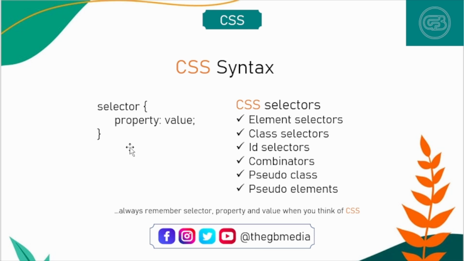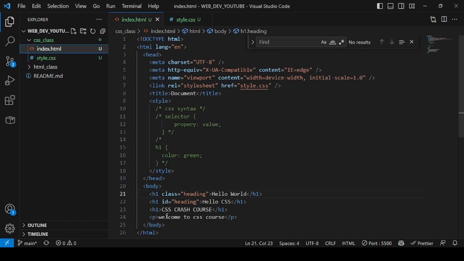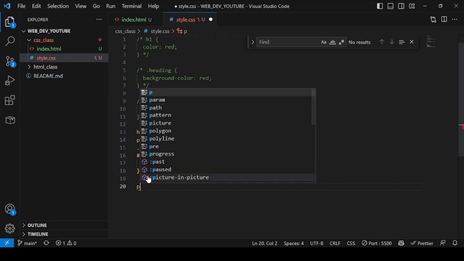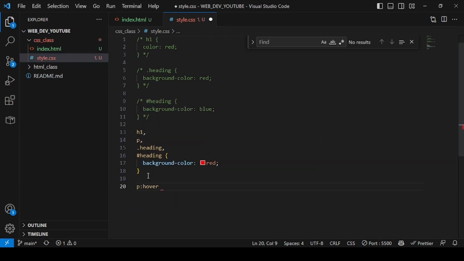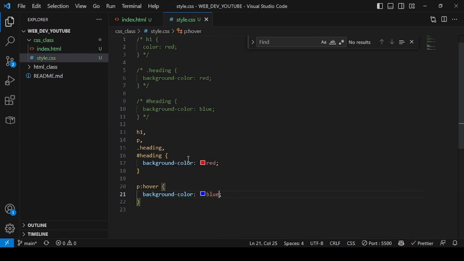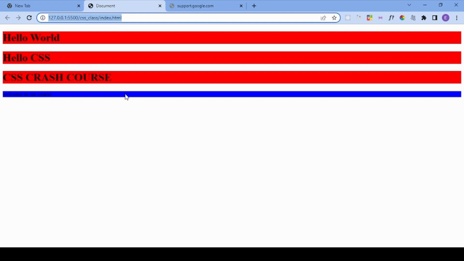So let me just go back to my VS Code and show you guys real quick. Now in VS Code, how would I do pseudo class? So come back here, still on this guy. Let me just take only the paragraph. So I can add the pseudo class. I can say p:hover. Then I'll set the background color to blue when I hover past it. So if I save this and go back to my browser, notice that by the time I'm passing this, it will change to blue color. So this is an example of a pseudo class.